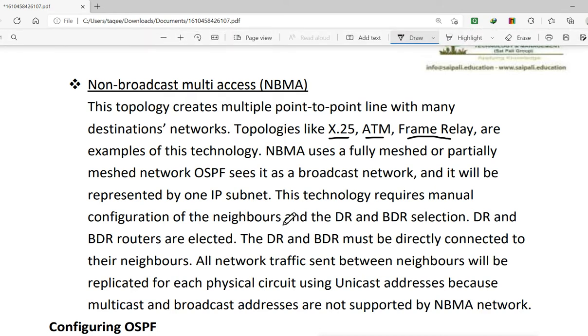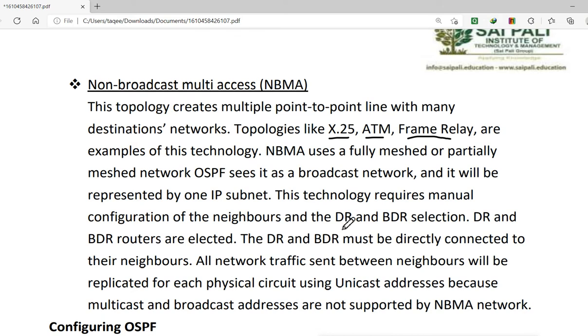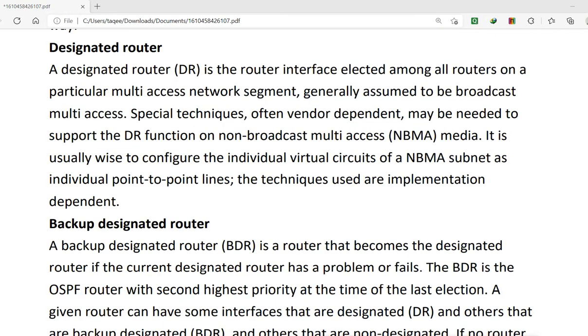So in this configuration we need to do configuration for X.25, ATM or frame relay. These require the default manual configurations, and this also requires the manual configuration of neighbors, and the DR and BDR selection also. Remember, the DR and BDR election normally happens automatically. We don't do this, but in this case we have to do it manually, like we have to select the DR and BDR by ourselves. So how can we do that, and what is the DR and BDR?